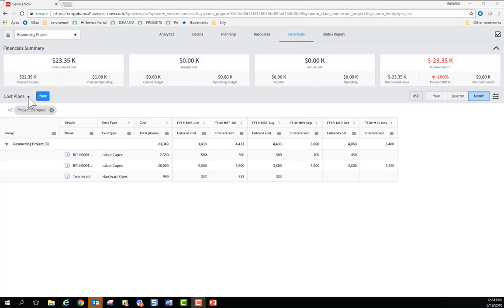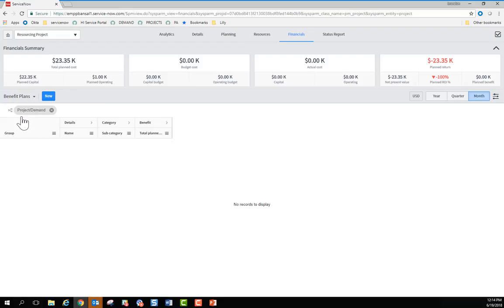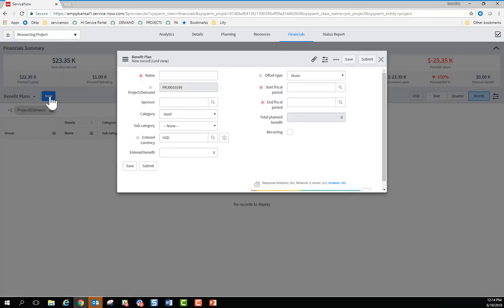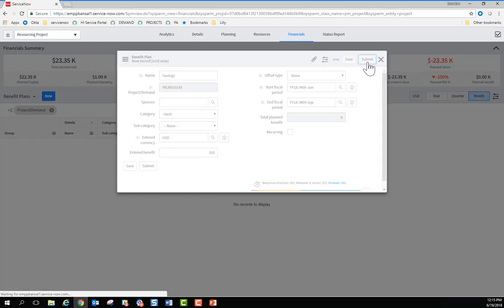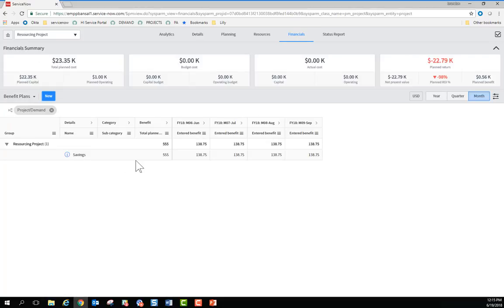Benefit plans can be created in this interface. Click on the drop-down under Cost Plan. Select the benefit plan and click New. Fill out the form and click Submit. The benefit plan has been added to the table.